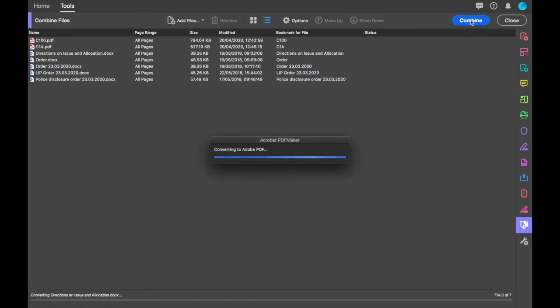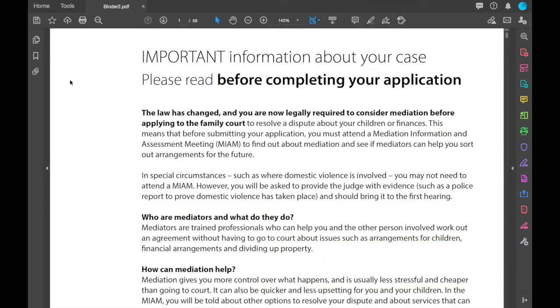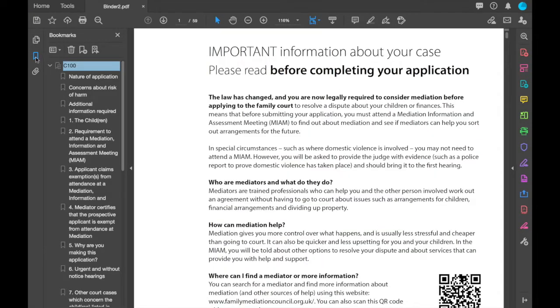Now this set is a couple of machine-readable PDFs already, and we've got a whole load of Word documents, so just like normal, Adobe gets to work converting it all into a PDF and combining it into one file for us. Like it's done now.